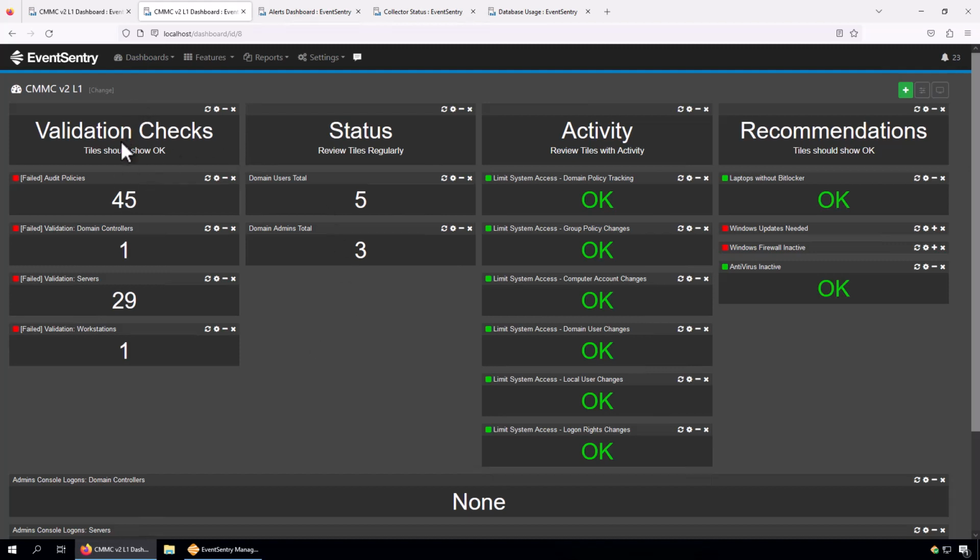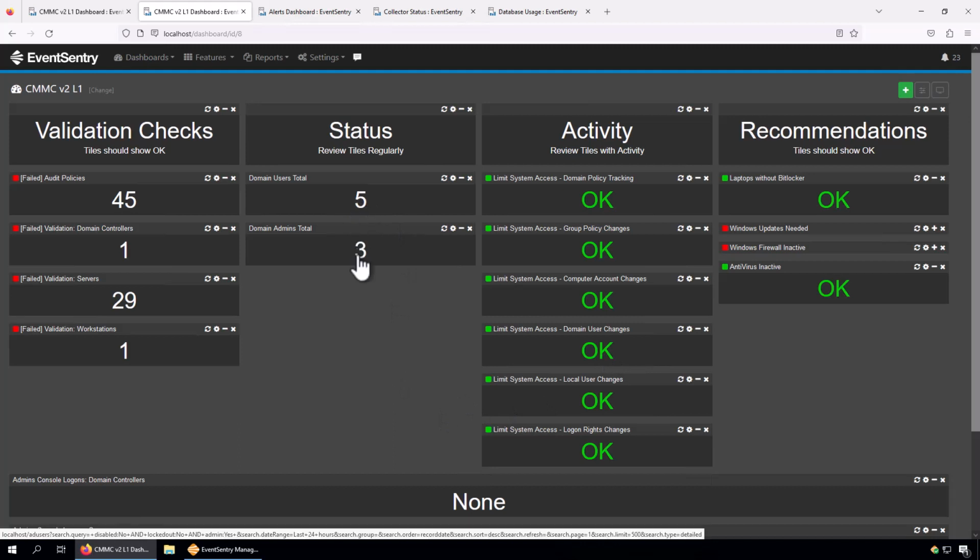So every column here shows exactly what those tiles should do. So tiles should show okay. Tiles should show okay here. So there's two where we have issues here. Here it's just tiles with activity, so you can see if something changed. Those are not necessarily problems, but are things that you should look at. And then again, here we have, for example, domain users, domain admins, obviously a very small test network with just a few users.